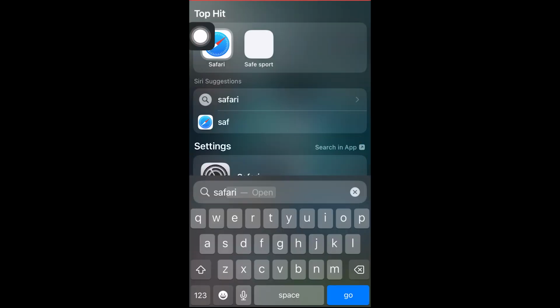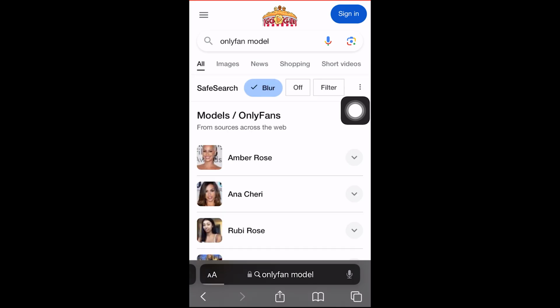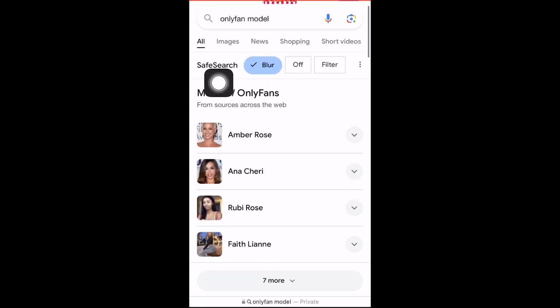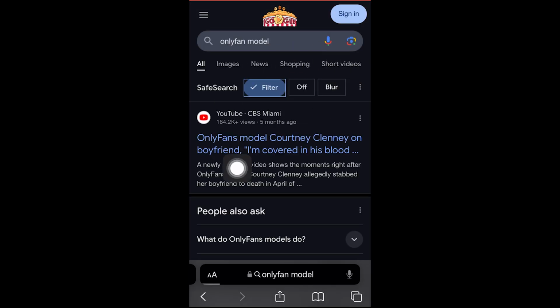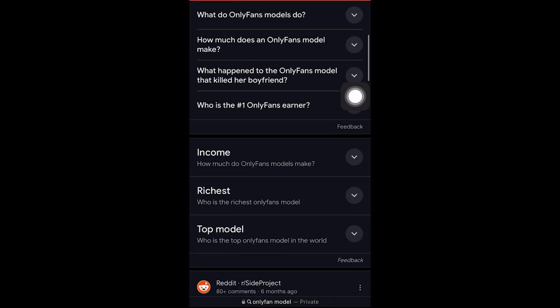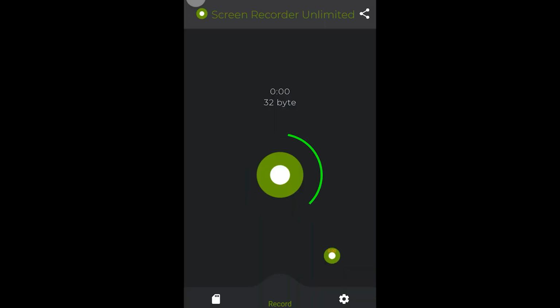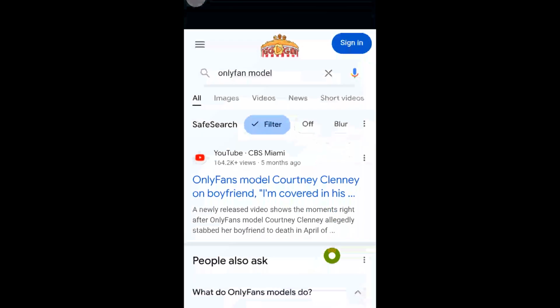Alright, the first step to turn on Google Safe Search for your phone: I'm using an iPhone, or basically an iOS device. I'm going to open up Safari, and the first step is to type in the keyword you would like to turn on Safe Search for. You'll notice right off the bat, Safe Search is on blur, off, and filter. If you click filter, this is the highest quality possible to safe search everything on your iPhone or smartphone device. And on Android, it's again the same thing, pretty self-explanatory.